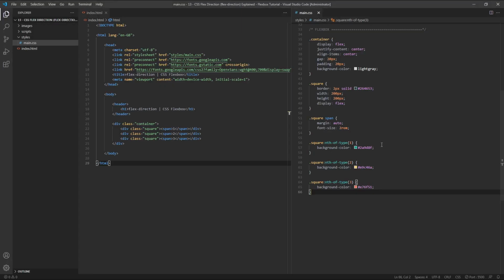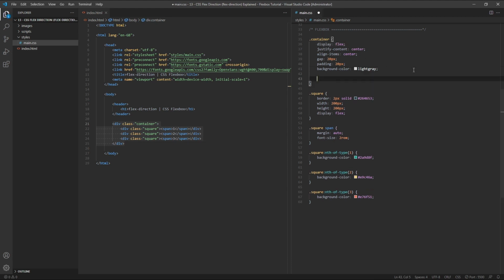To apply a flex direction rule, we first need to target our parent flex container element. In this example, our parent element is the div with a class of container, inside which we have our 3 child items with a class of square. So let's target our div with the class of container, which we have at the top of the CSS here. Container with display flex. I'll drop down a couple of lines just to make things more clear.